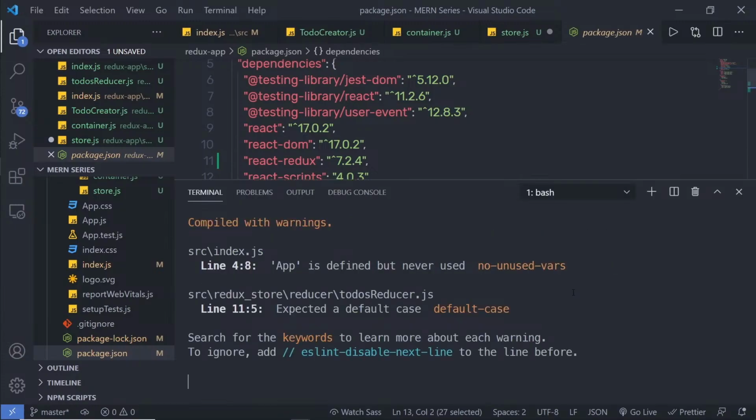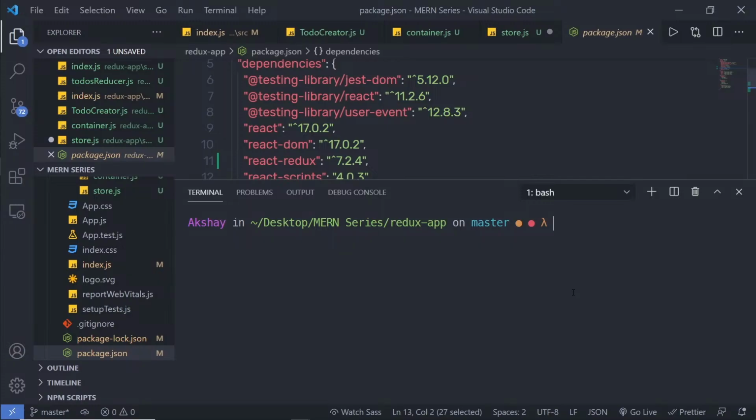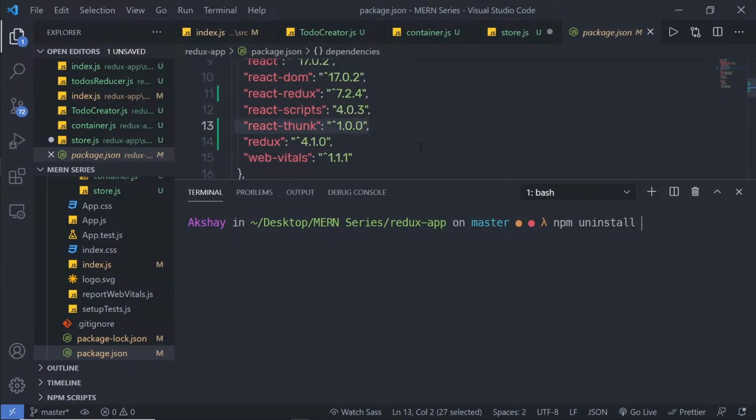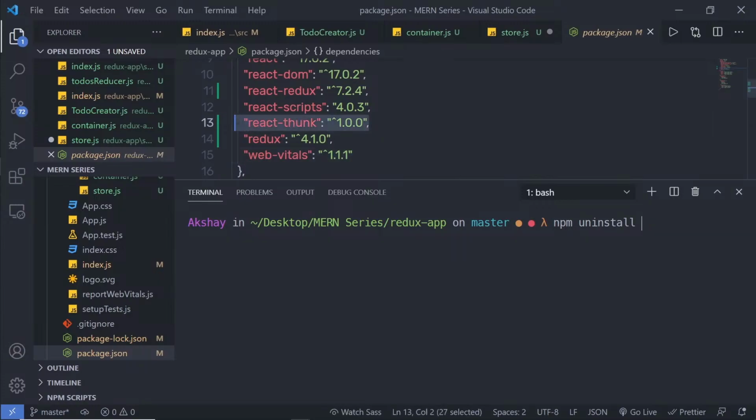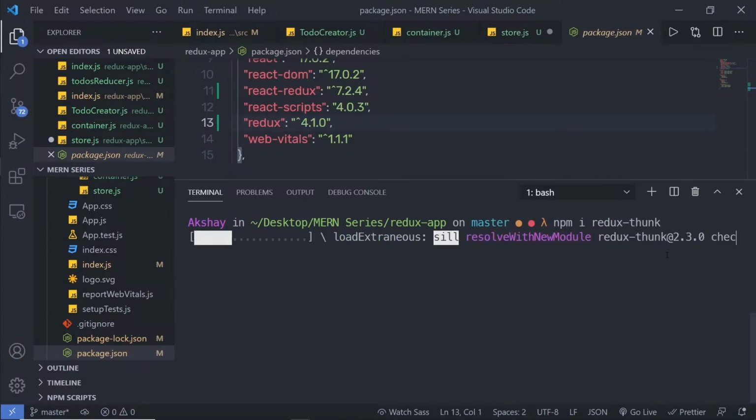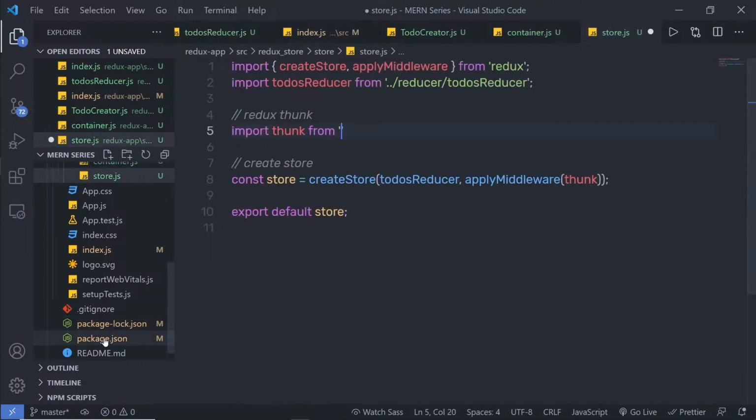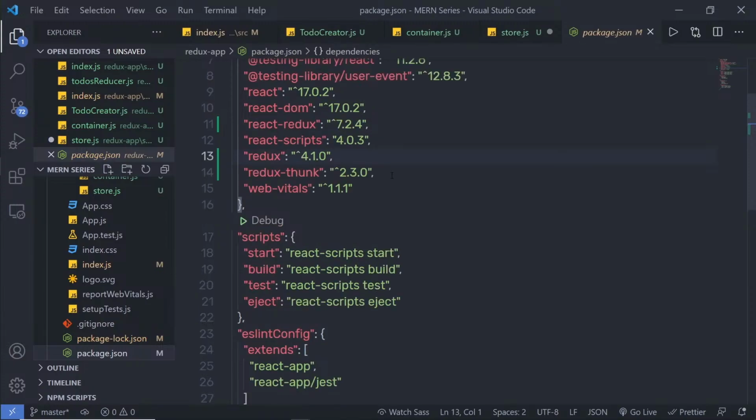Let me open a terminal, stop the development server, and here I'm going to say npm uninstall, and I'm going to uninstall this React Thunk package. So here I'm going to say React Thunk, and instead of React Thunk, I'm going to say npm install, and I'm going to install here Redux Thunk. This is the correct package. Let me close this file, and you can notice here I have a Redux Thunk package in my package.json.